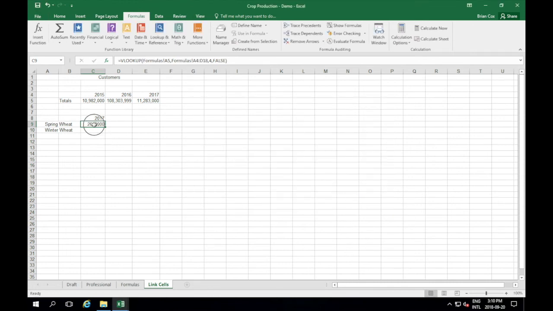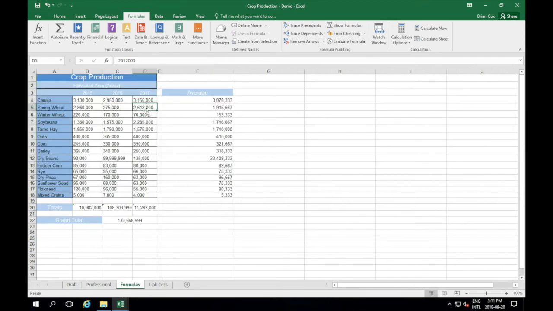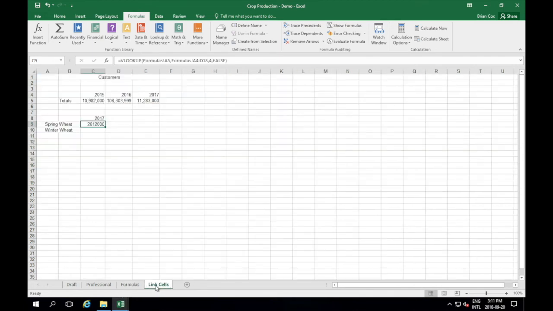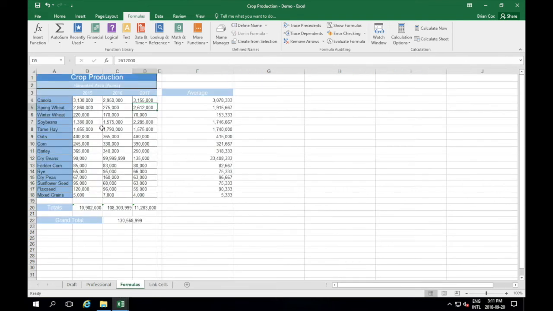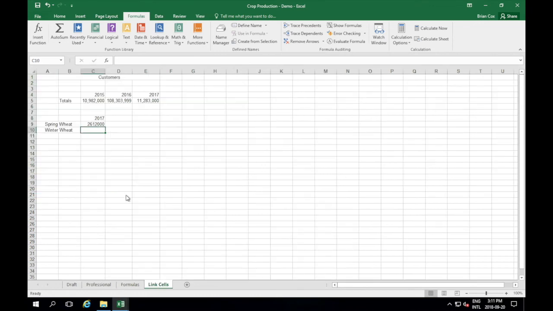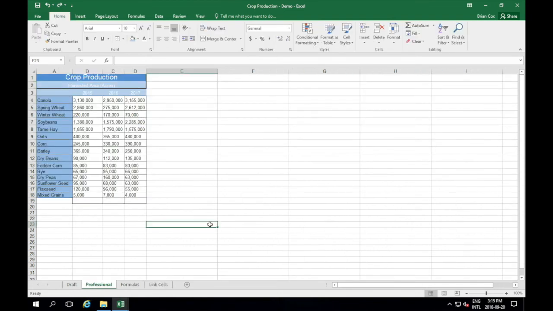And so what I see here is I should format this number to add those commas, but it's basically 2,612,000, and that's what I see here, 2,612,000. So it's looking on the other page, and again, I could do a VLOOKUP here. And so as things change, if things were changing over here, it would constantly display the correct value over here, and that's a VLOOKUP.